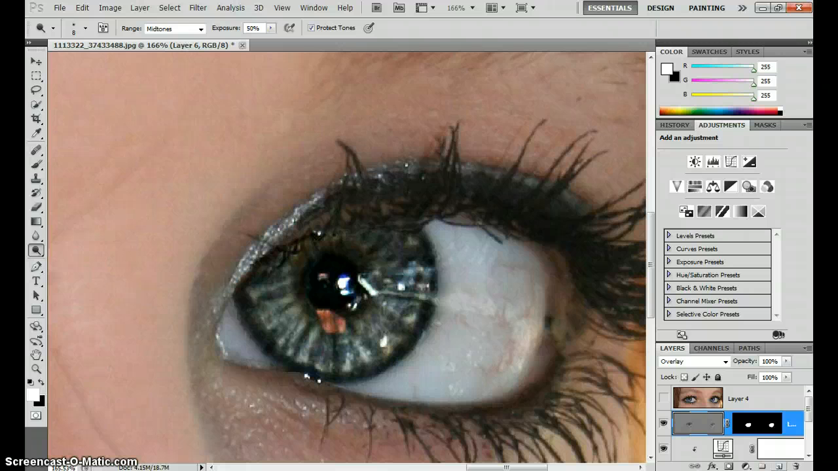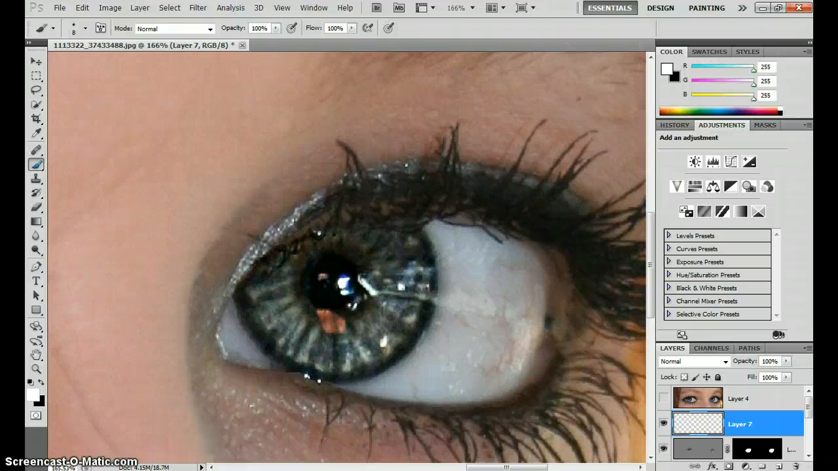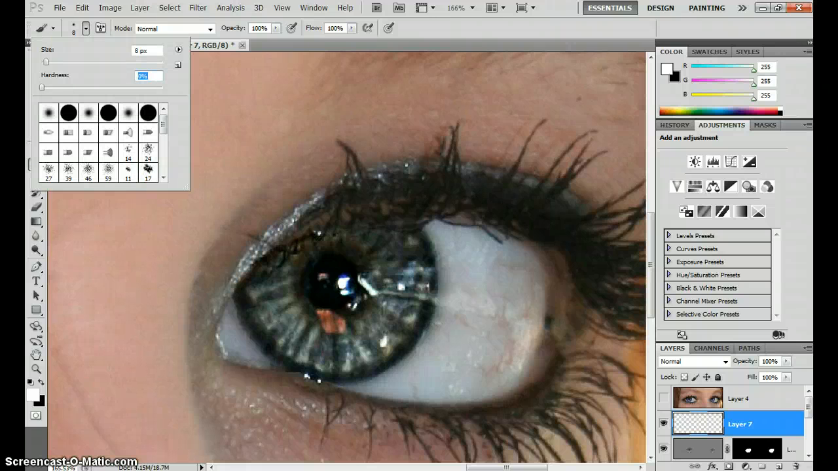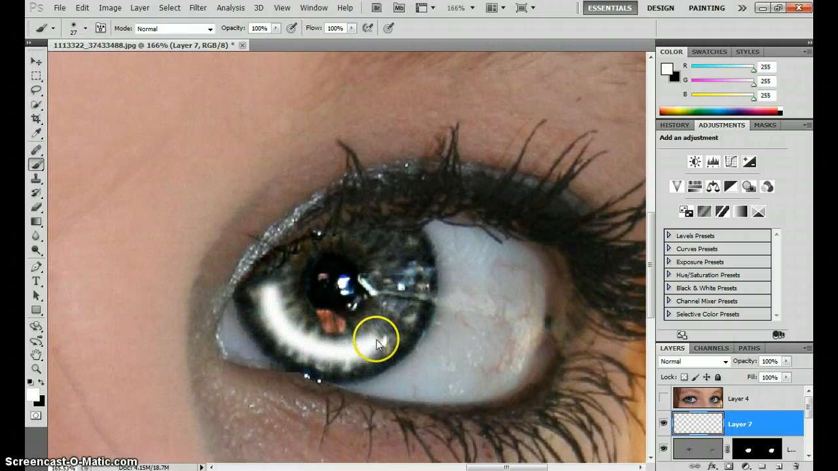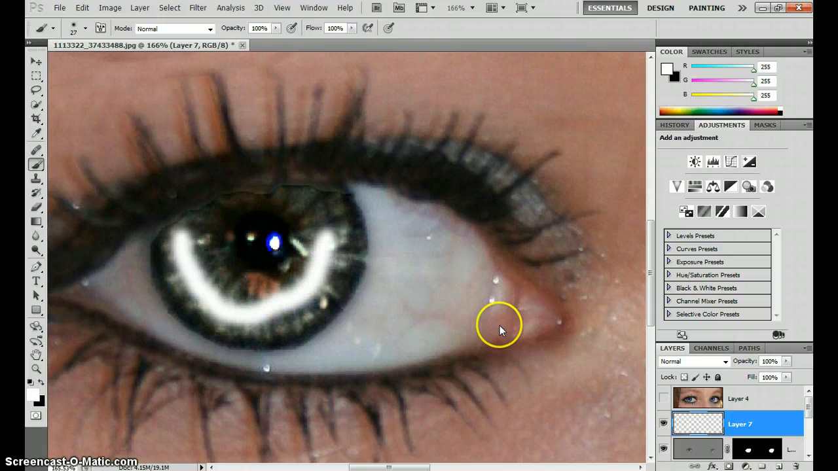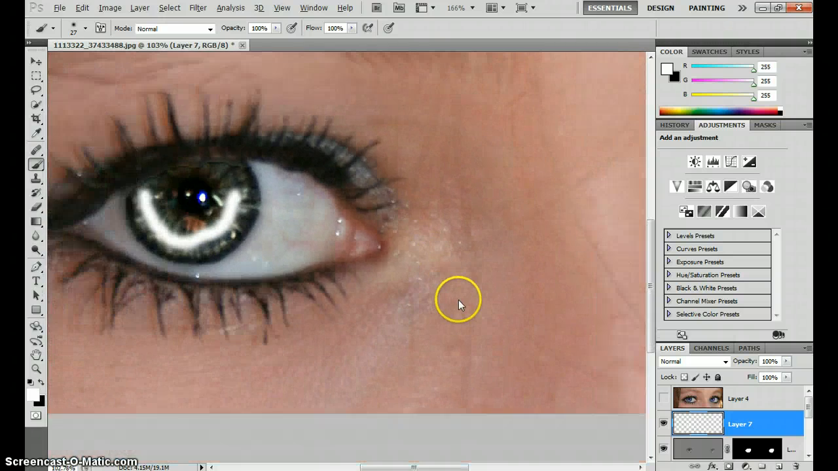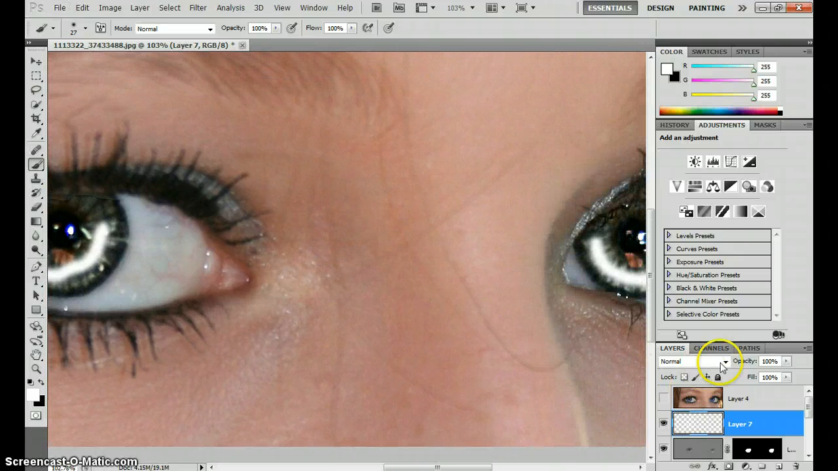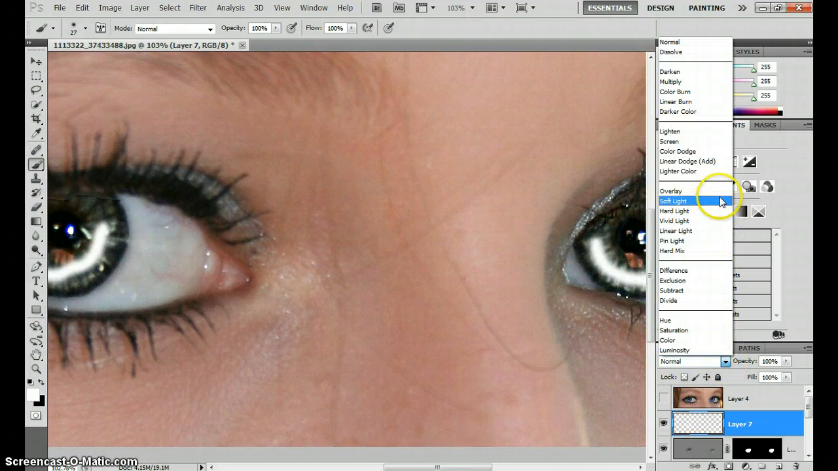Now, the next step is to use a brush, completely soft and a little smaller, about the same size you used on the dodge tool, to go around the iris in the middle. You're going to do the same thing on this new layer. It doesn't have to be perfect. No one will notice. Zoom out a little bit, you can see. Then you're going to change the blending mode to overlay.